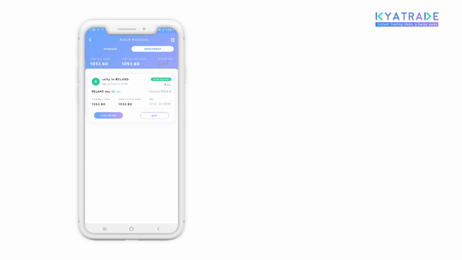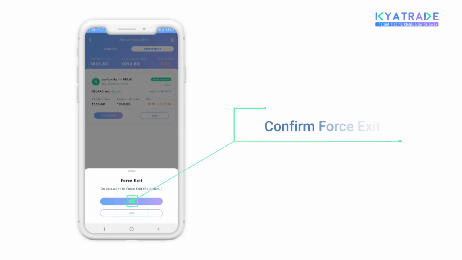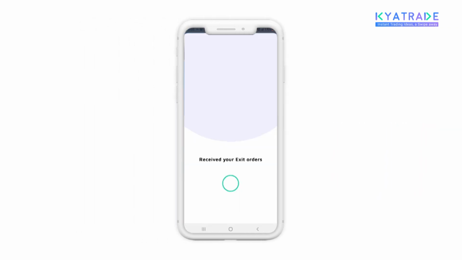If you wish to force exit a position on the app, tap on exit and then tap on yes to confirm. Wait until the app executes your order. And that's it. Your exit order is executed successfully.